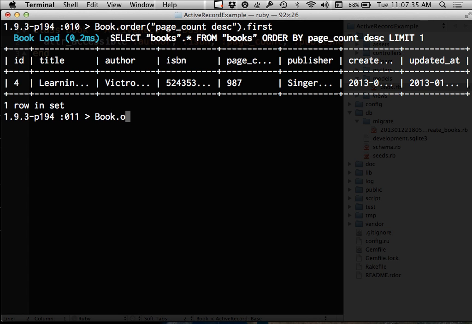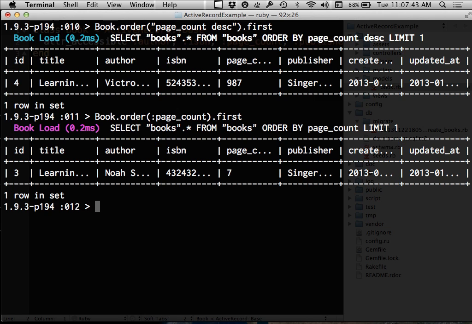Or if I did book.order, simply order by page count, which is going to be least to greatest, and I were to ask for the first from that set, that would be the book with the least number of pages as well. So as in most everything, lots of different potential ways to make all these things work.